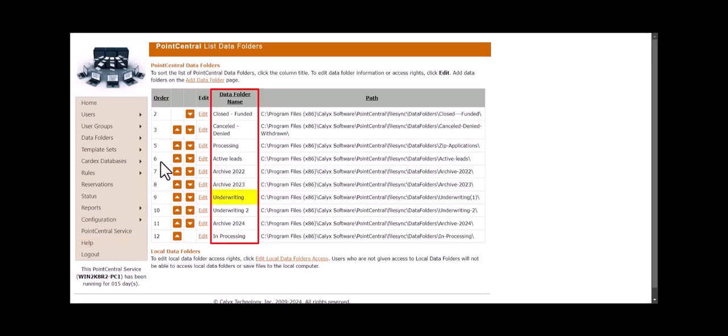You can also see an underwriting data folder. In this data folder, you may only want to have underwriters having access to edit in the underwriting data folder, whereas your underwriters and your processors can be set to have read-only access to your loan originator data folders. So this would keep that folder safe from someone other than the underwriter making changes. You can also have a closed and funded or a canceled and denied to help organize when files are finished.